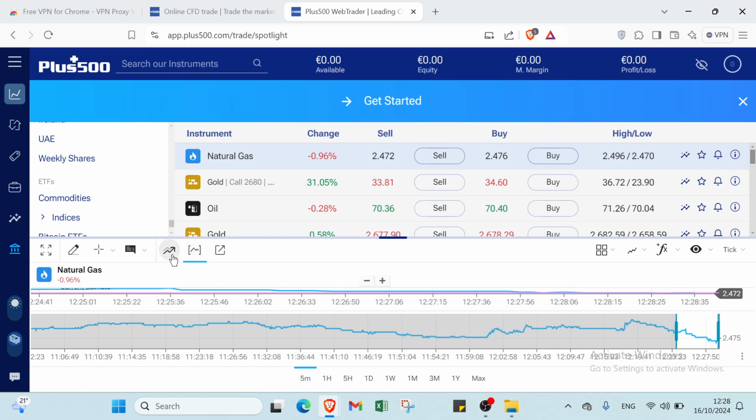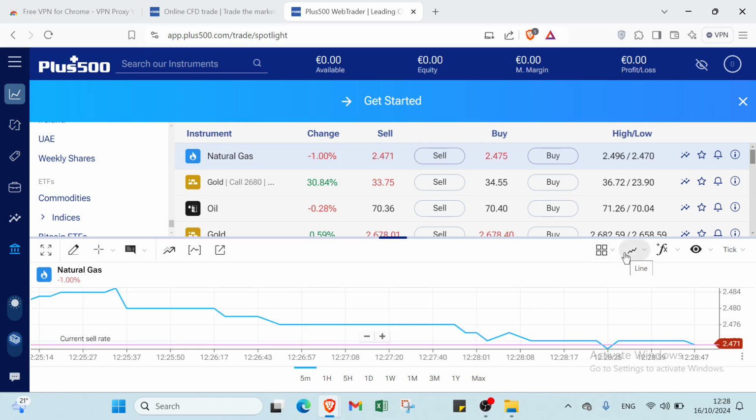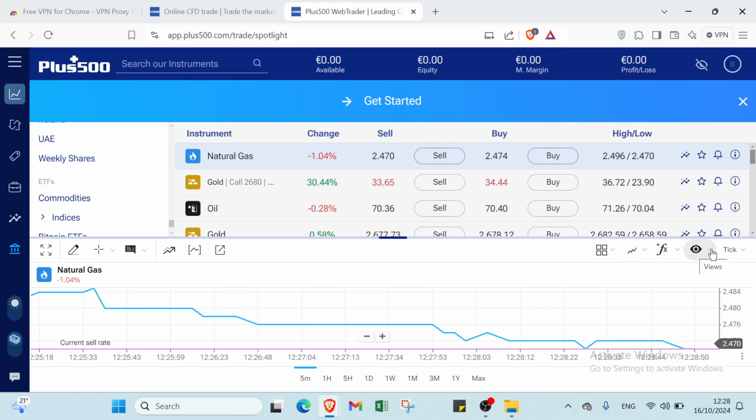Then we have here if you want to switch between the buy and sell prices of the instrument, then we have here the range selector. Then we have here open chart in a new window, and on the right we find here the template and the line, and we have here the indicators, the views, and we have text. For example, you select how many minutes you want.